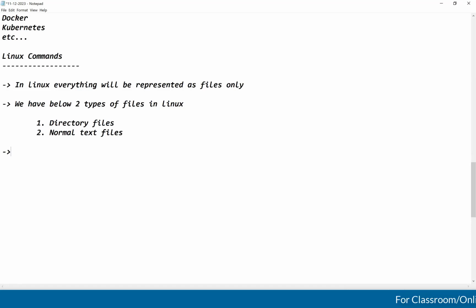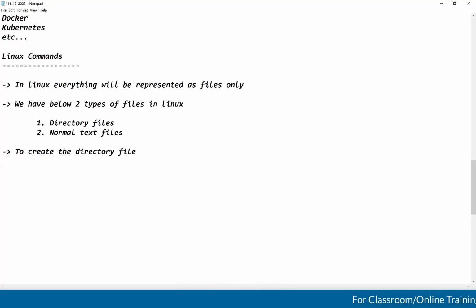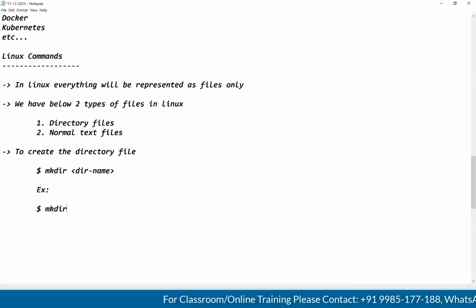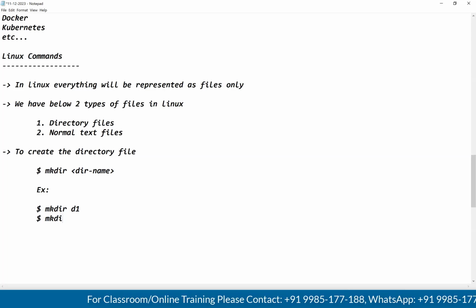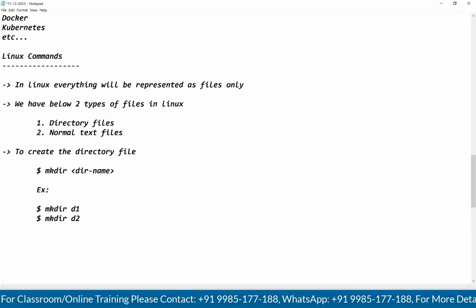Okay, to create the directory file, what do we need to do? We have this command, guys: $mkdir. Here we need to give the name of the directory. For example, guys, here I am giving mkdir d1, and here mkdir d2. So like this, you can create the directories by using mkdir.